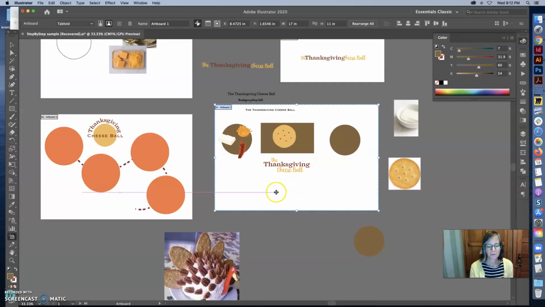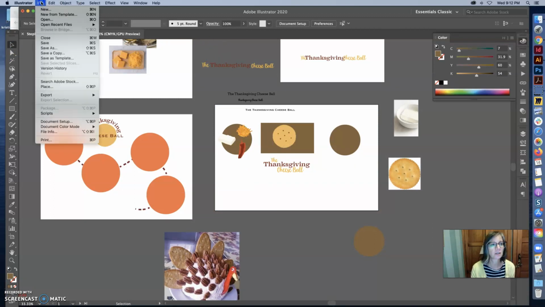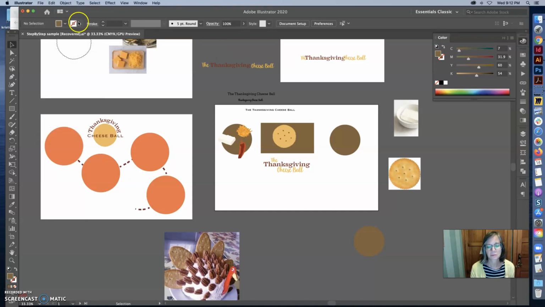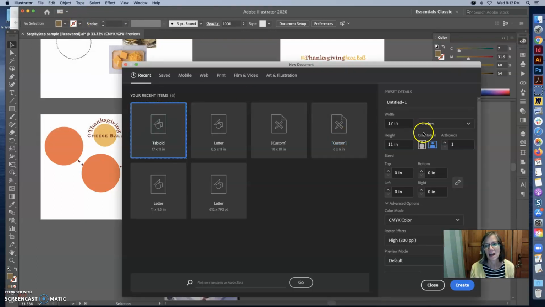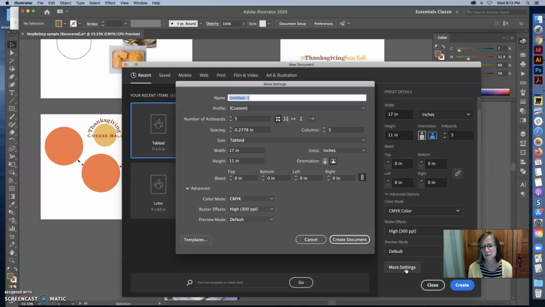Okay. Another thing that I want to show you, when you do create a new document, you may want to just start from new, and where it says artboards here, you can create multiple artboards, and you can also select how far away they're going to be from each other. And that seems to not be here right now. Huh. More settings. Columns. Here it is, spaces between.